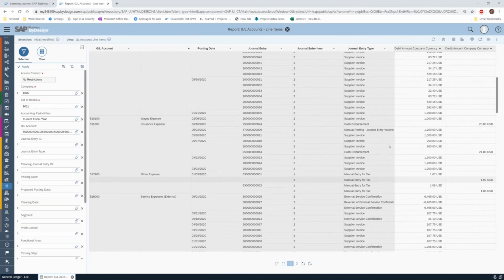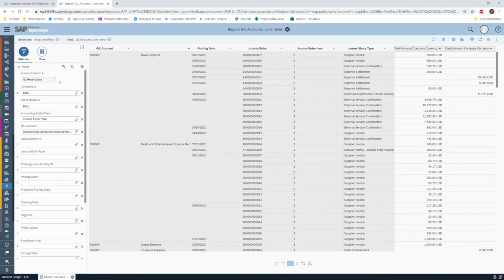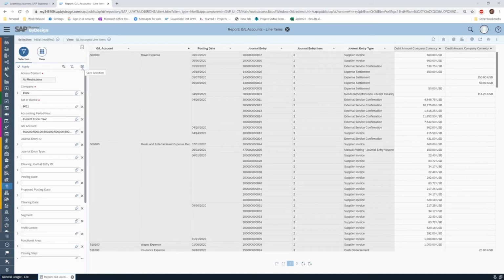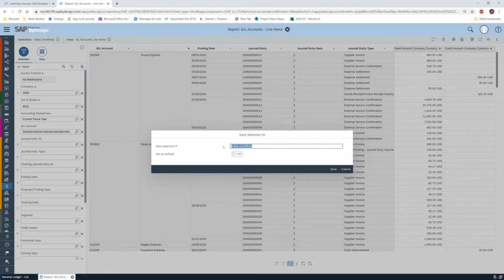And so remember that selections and views can be saved. So in order to invoke a previous saved selection, your drop down is here. In order to save one, you click on your little disk icon. We could do a save as. And so remember, name your selections and your views so that they're relevant to what you've built here. So I'm going to say company 1000, current year, all 5X accounts.